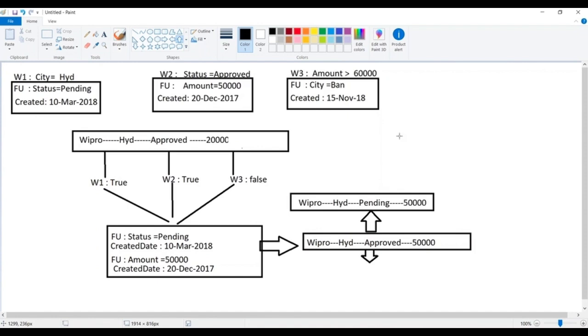See, you created a record. Now Wipro Hyderabad approved 20,000. Now workflow 1, workflow 2, workflow 3. All the 3 rules are verified at a time. Now which are true? First one is true, second one is true. Third one failed. So what happened? This action is not coming. Third one failed.